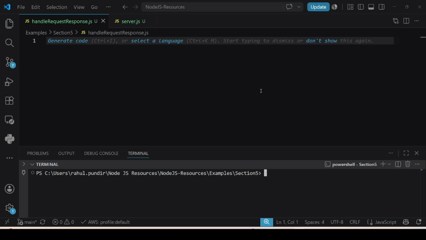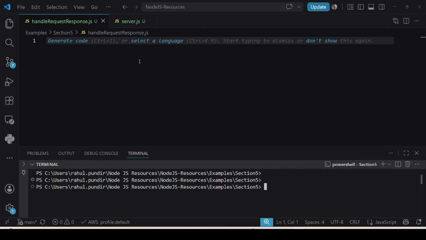So in the last video, we learned how we can create our first web server in Node.js using the HTTP server. During the creation of the server, we passed two properties, request and response. In this video, we will discuss both of these objects in detail. So first, let me create a simple server here.